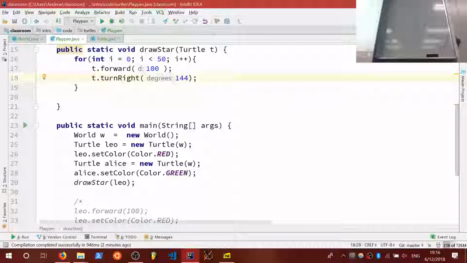120 gives you a triangle because remember 120 plus 120 plus 120 is 360, which is the amount of degrees in the circle. So now try giving it a bit of a perturbation, like maybe 121.